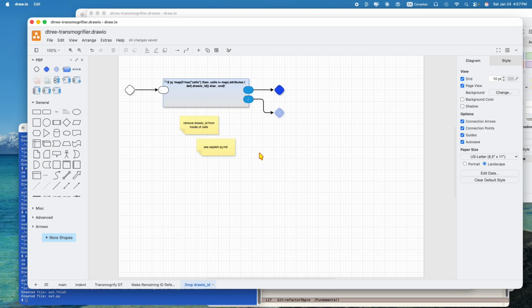Explain jq.md. So I've got this big long explanation from Claude that explains what this piece of jq does. And then save it.